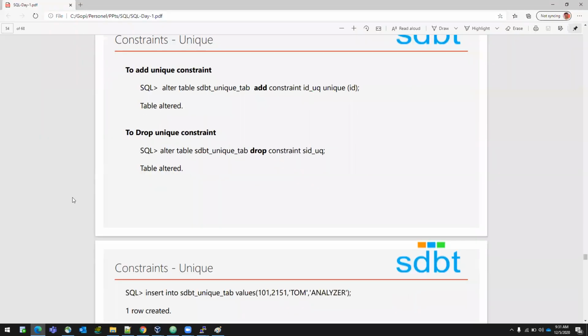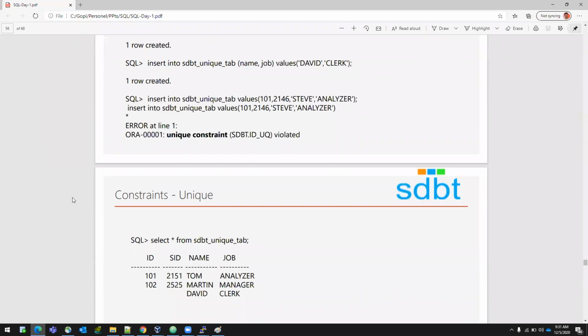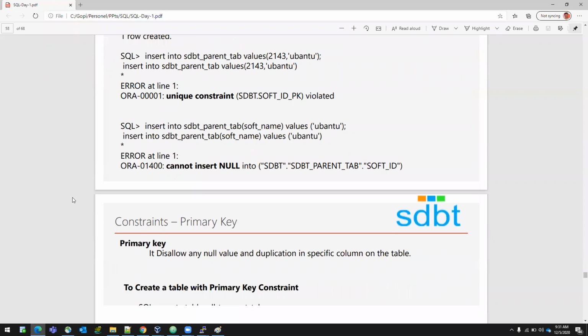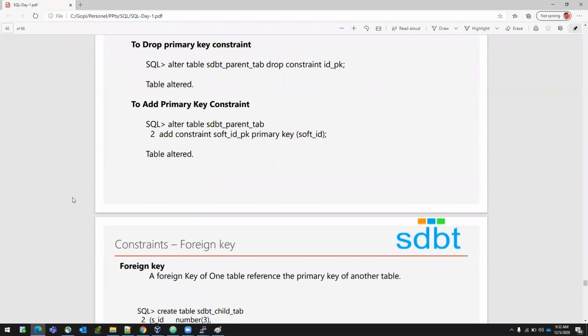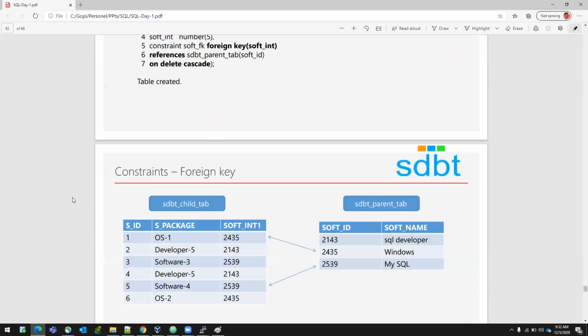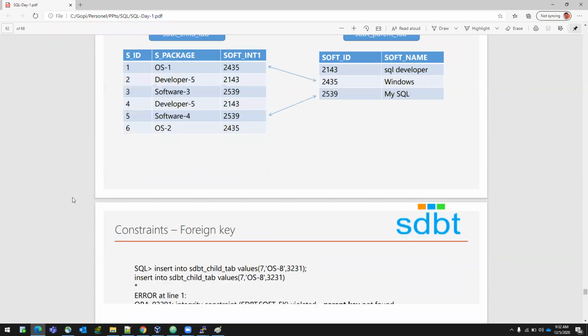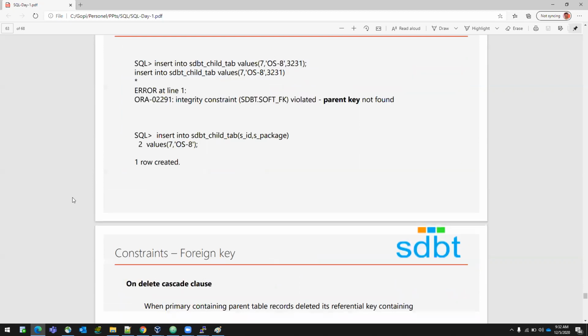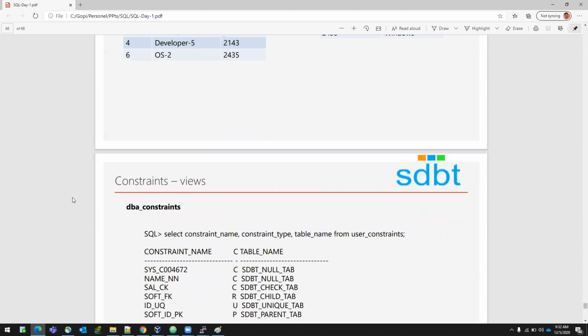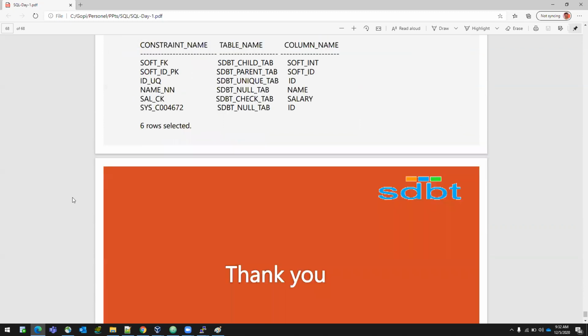Unique constraint, it's done. You just practice those things once. Primary key constraints, we have done this. Now, foreign key constraints. This is an important constraint, it's very important. On delete cascade, these two. After this, done. After this, we'll close.